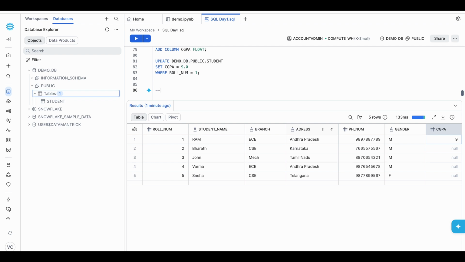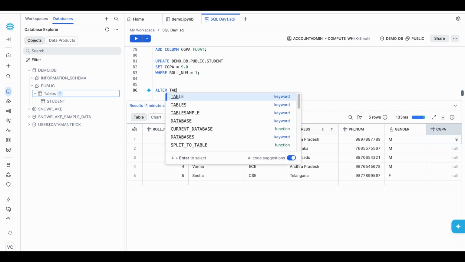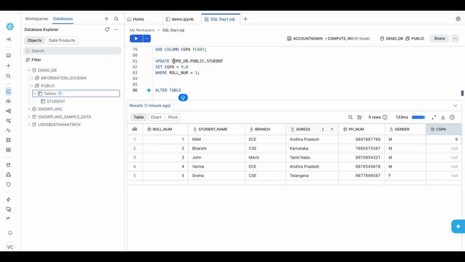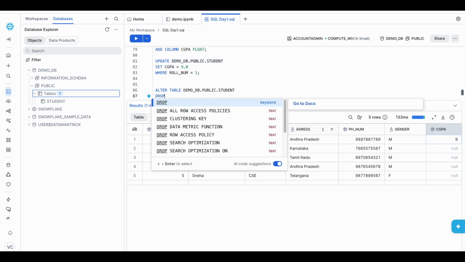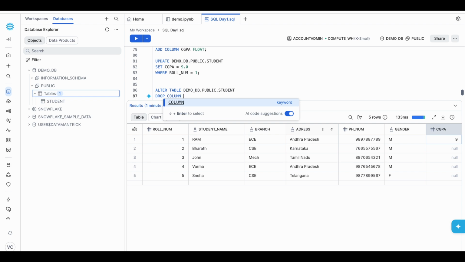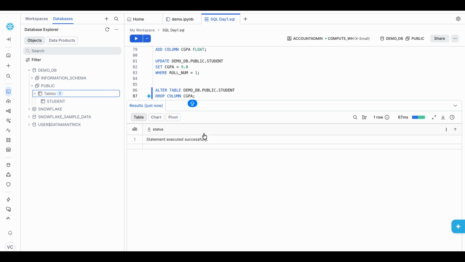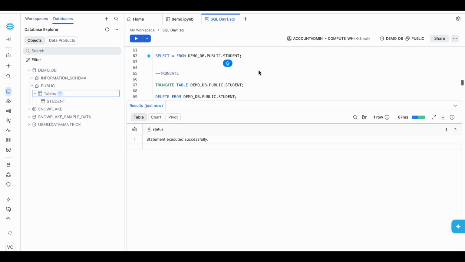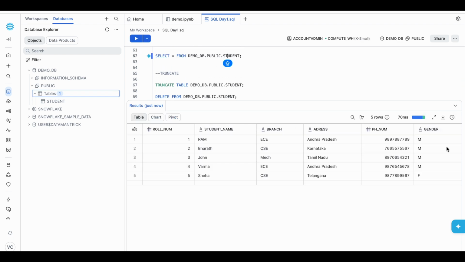Now let's see how to drop a column from a table. For dropping the column, again we need to change the structure of the table, so we use alter table name, and we want to drop the column, so use drop column name CGPA. Let's execute it. Statement executed successfully. If we see the data now, the column has been dropped.